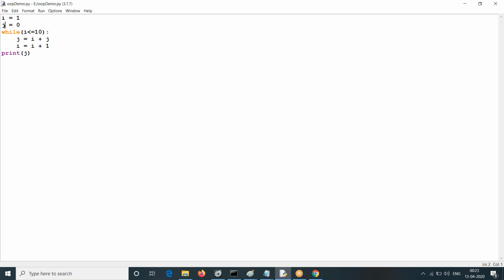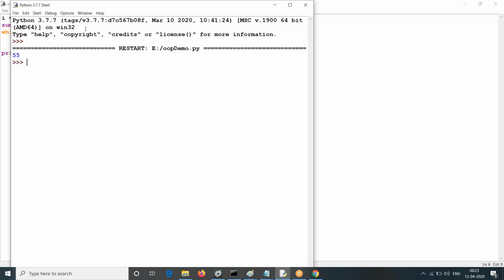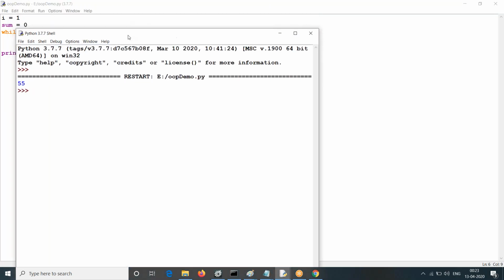Instead of j, I recommend you use some meaningful variable names, like sum equal to 0. j is fine, but if you put sum, it's better to understand. If you understand more, it increases readability. Give some meaningful variable names. Yes, sir, like sum.